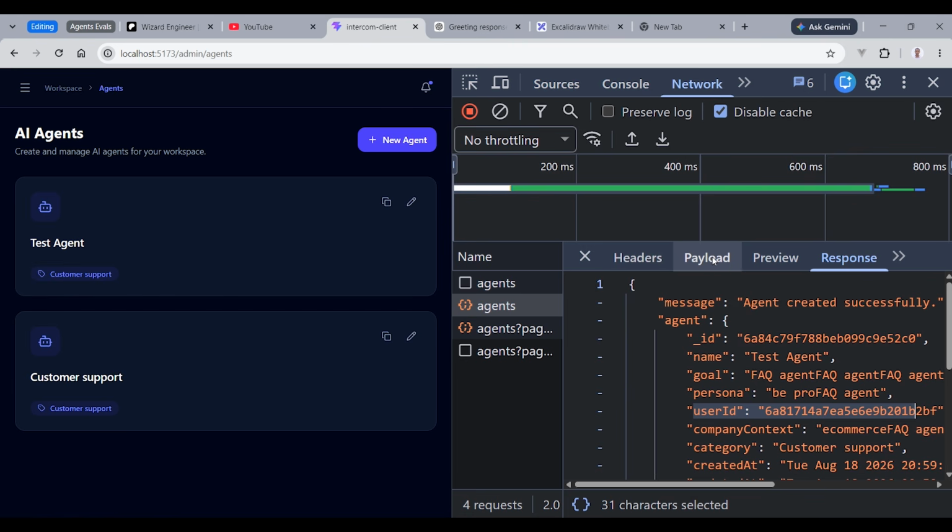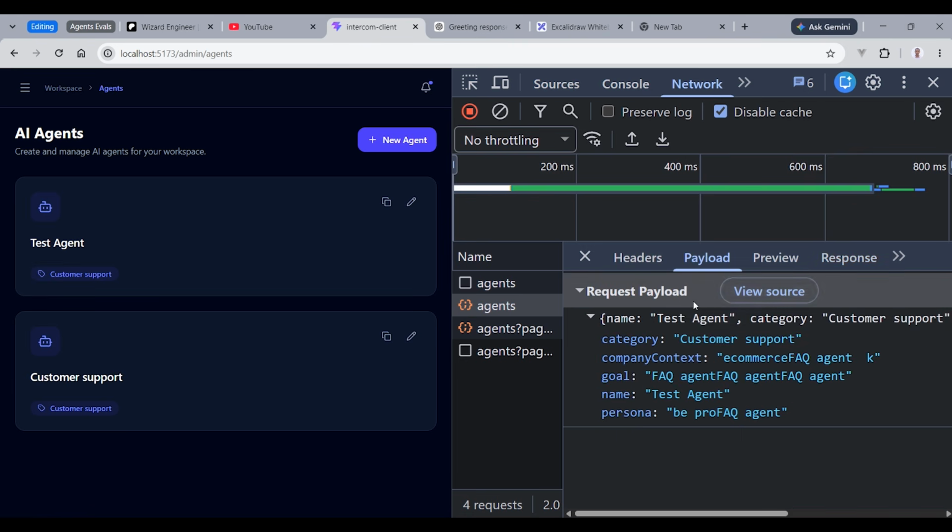Now let's head into the payload and see what we pass here. As you can see, inside the payload, we don't send the user ID. It means on the server we use the token in order to get it. That's cool, guys. It works. It works pretty well.